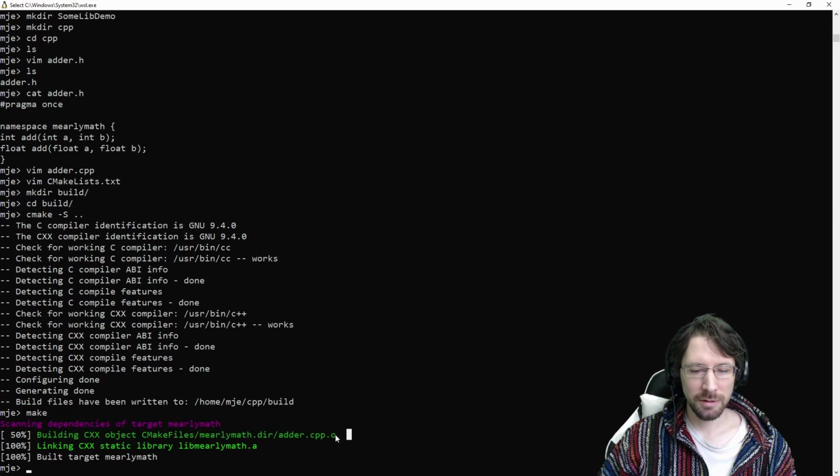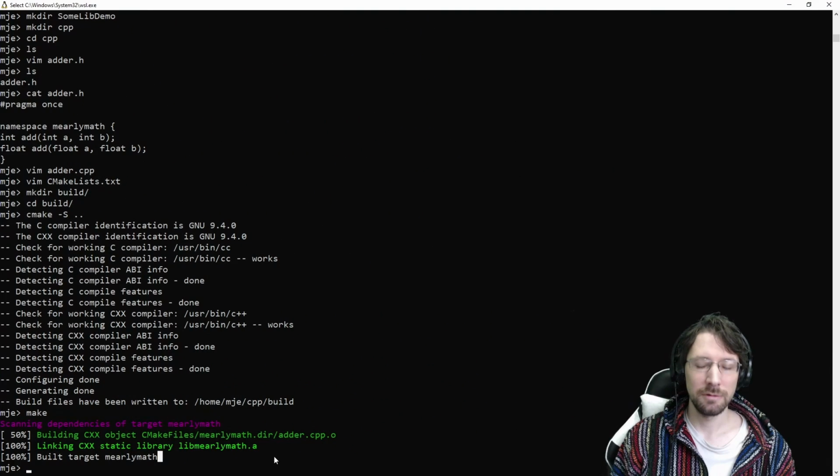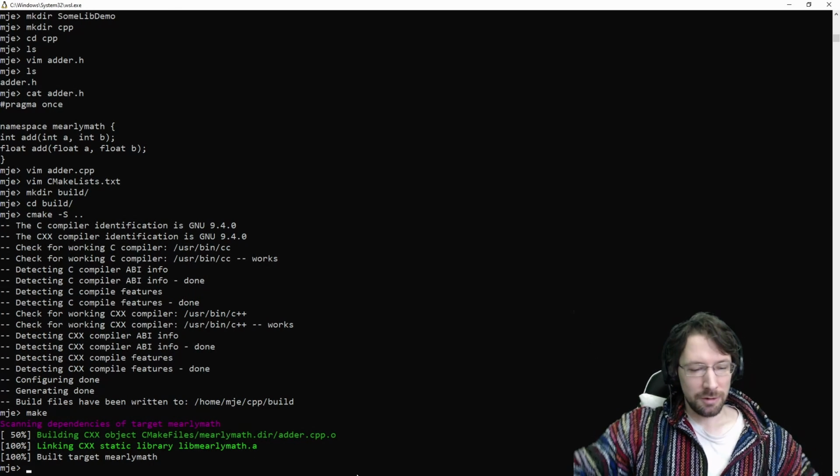Building an object, adder.o, linking static library, libMerlinMath. So you see it takes the name that you put, Merlin Math, and puts lib in front of it. That's standard for Linux. Puts lib in front of it, and then a .a. .a's are static libraries. If you see a lib with a .so, it's a shared object. Also, those are DLLs in Windows, dynamic link libraries. They're shared objects in Linux and Mac. So .so is that. And you see we built it.